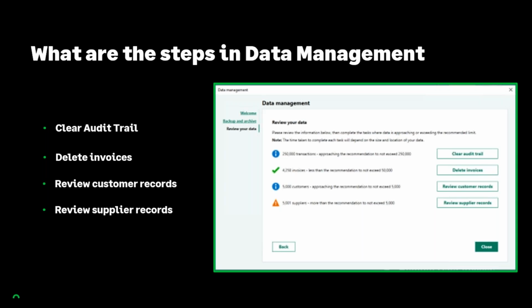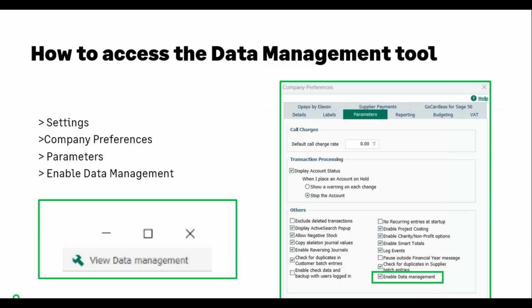Again, we'll go through that. Have no fear. So, how do you access the data management tool? Well, relevant permissions, of course, always. So settings, if you're clicking along, settings, company preferences, parameters, and then enable data management, bottom right there.